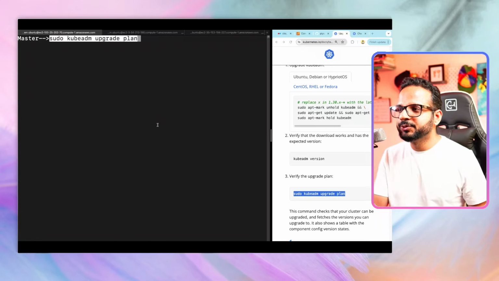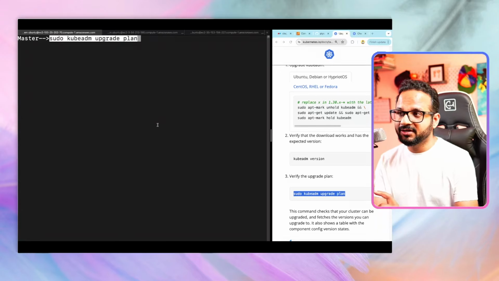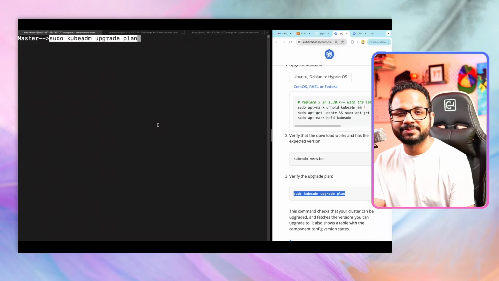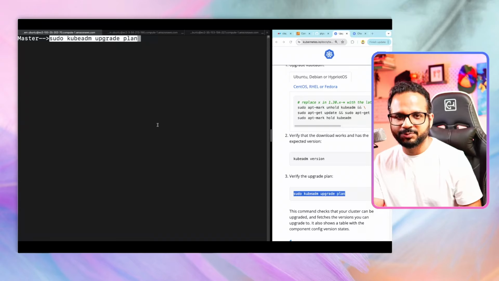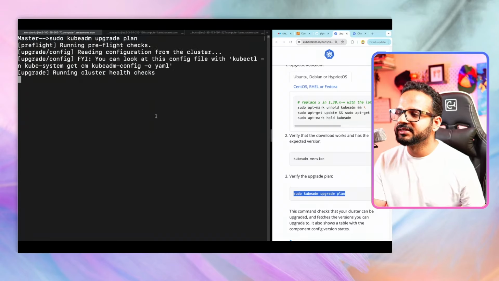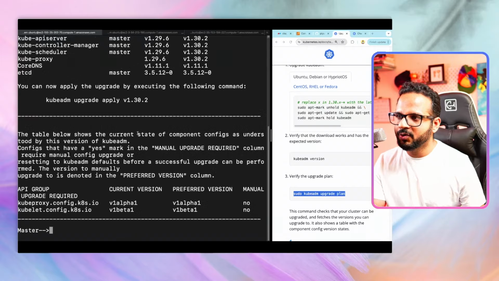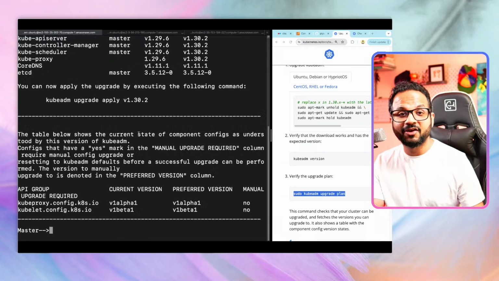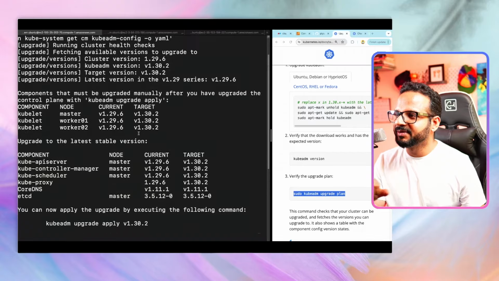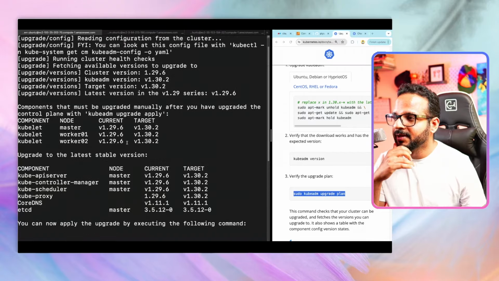This will show you the upgrade plan. It is not applying the upgrade, but just showing you the dry run, and this will show you different metadata. So we'll explain that. Let's run this. As always, it is running some cluster health checks, and now it has spat out a lot of details. So let's look at that one by one. And this is really important.